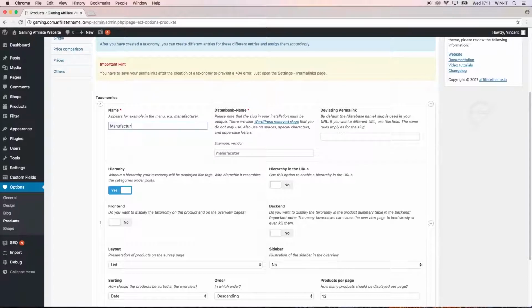Very simple. We're going to define the name. The name will be displayed here in our backend, but also, if we choose so, in the front end for the customer. So choose that name carefully. And we're going to copy this to the database name. Now the basic options are already there.